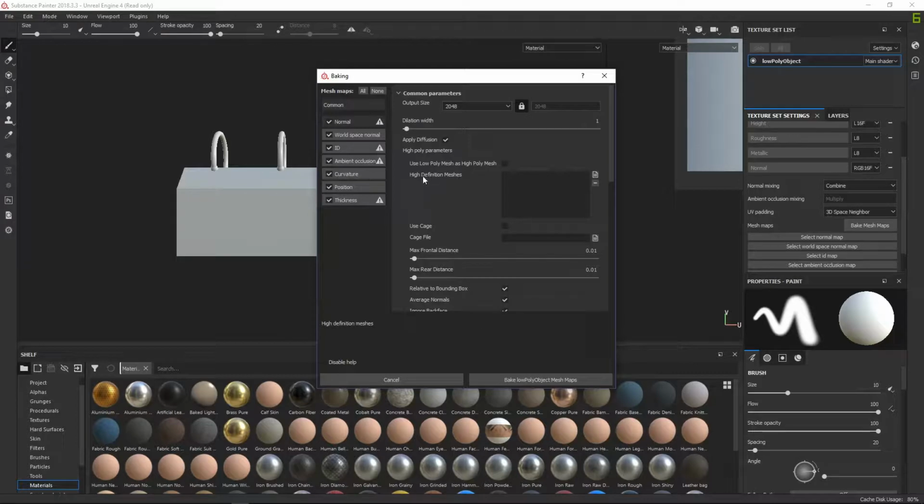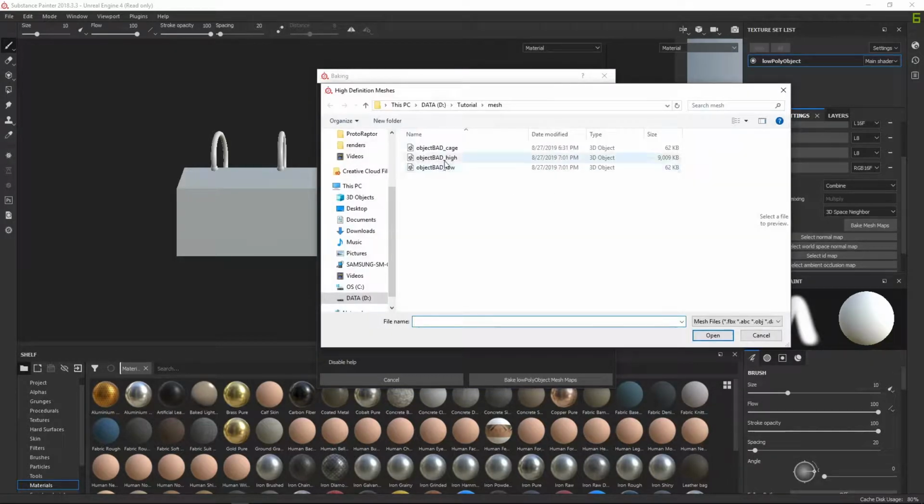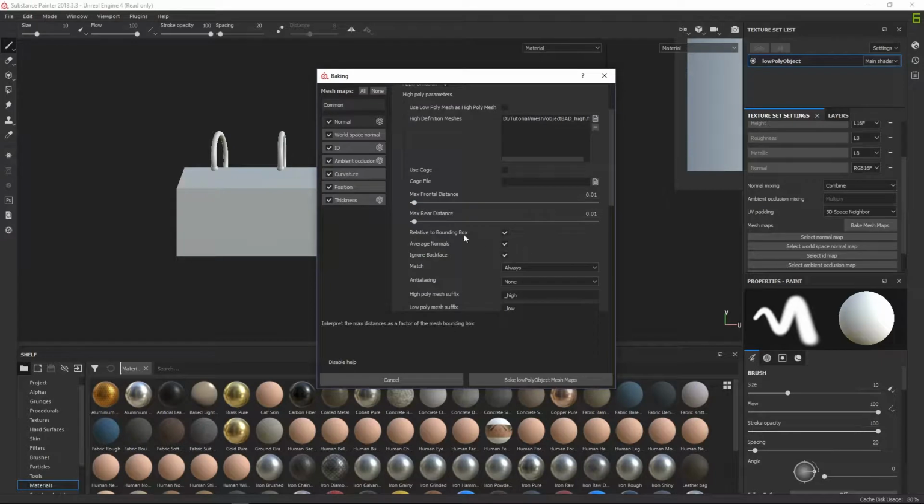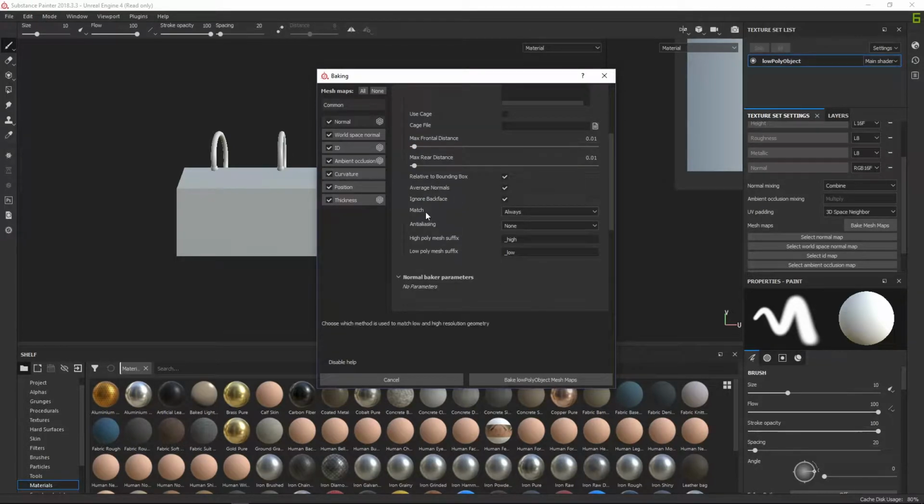High poly parameters. We want a high poly mesh, so high poly definition mesh. Click this little page, grab the high, open. We're not going to use a cage for this. We'll use a cage when we do it the right way. Relative, average normals, ignore back face. Sure. We don't need to match by mesh name because we don't have bake groups.